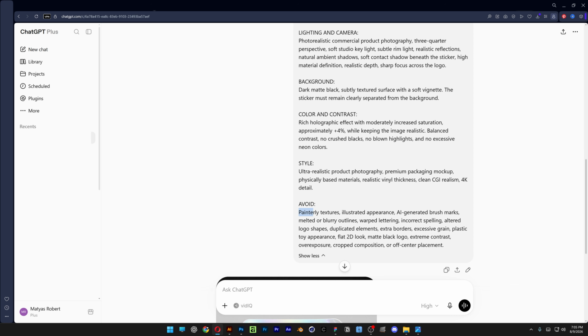And then check this out: painterly textures, illustrated appearance, AI generated brush marks, melted or blurry outlines, and so on and so forth. So these are the things that make it AI slop. Even if you add this avoid list, it won't avoid it.